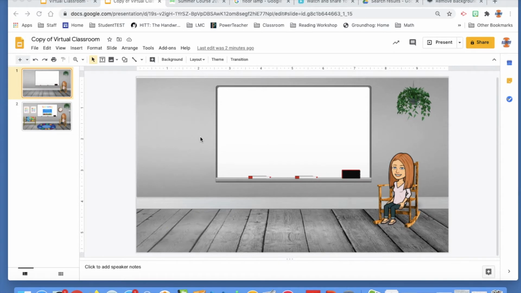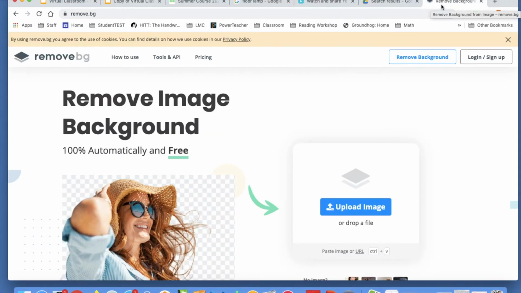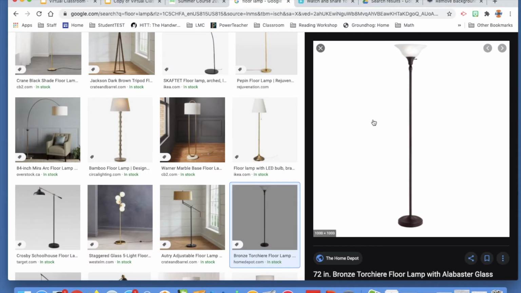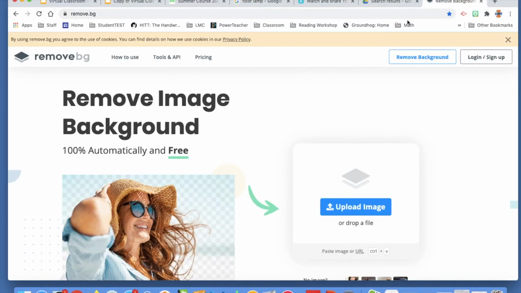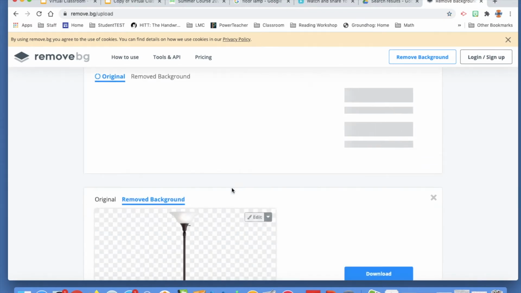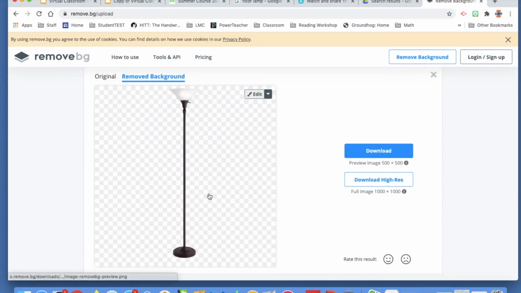I'm going to show you a trick to remove that white background from behind the lamp. We're going to use this website here. It's remove.bg, remove the background. So if you have two windows open, you can just click and drag the image straight into this website here. Or in this case, we're just going to right click and we're going to copy the image. And then I'll just paste it right into the website here. And it will download the image for us without a background, just like that. So I'll click on download.